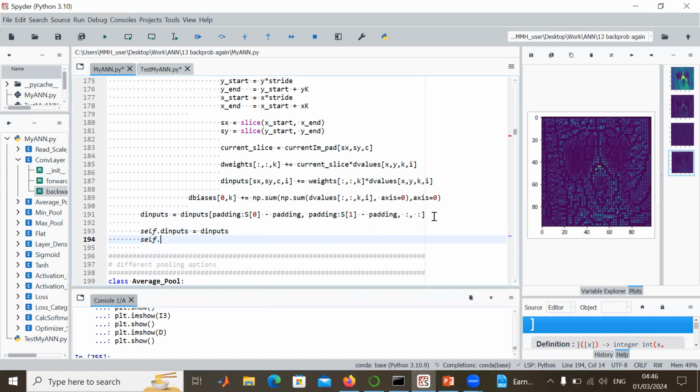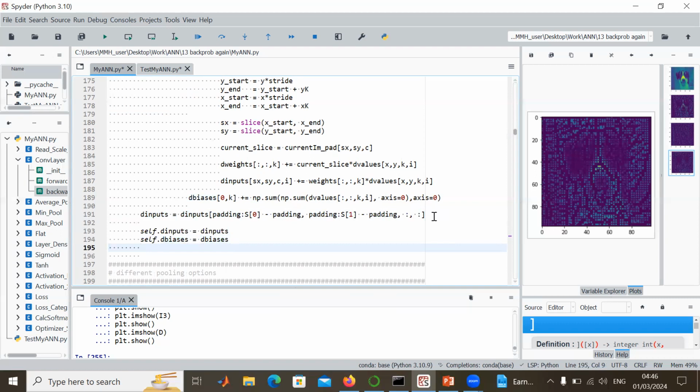We just save the biases. And we also save the d-weights.